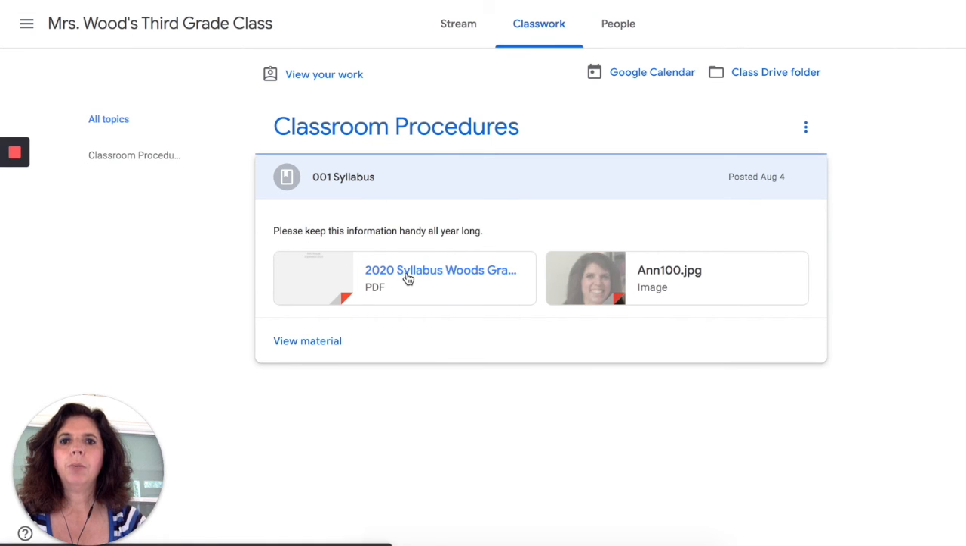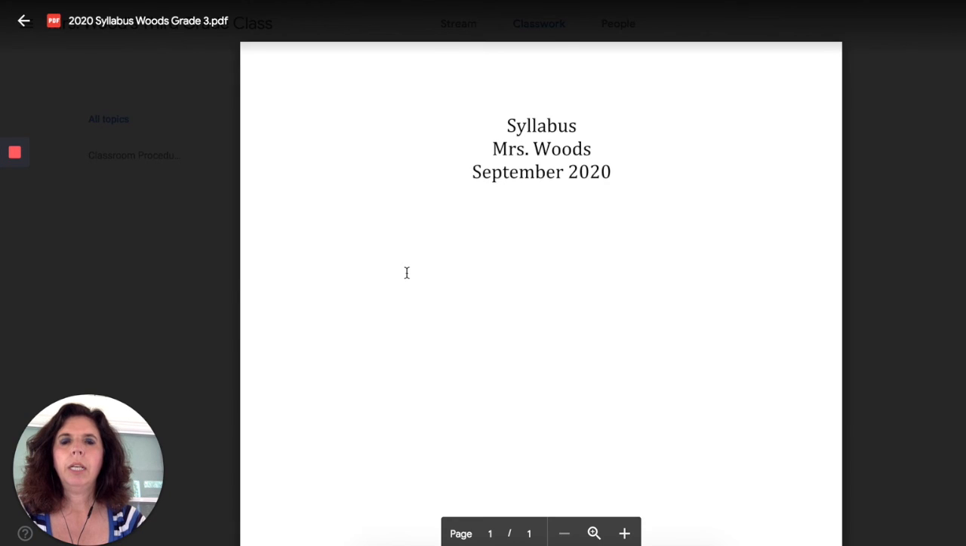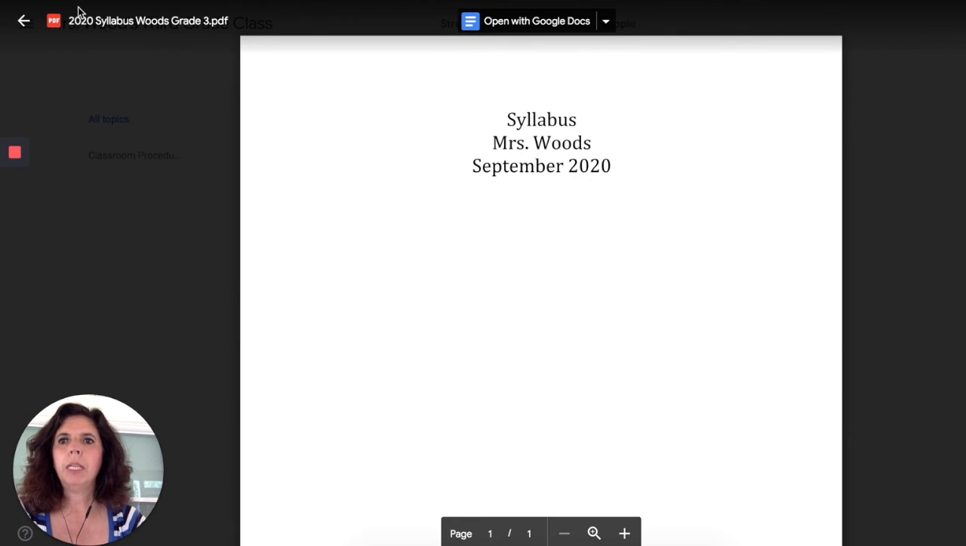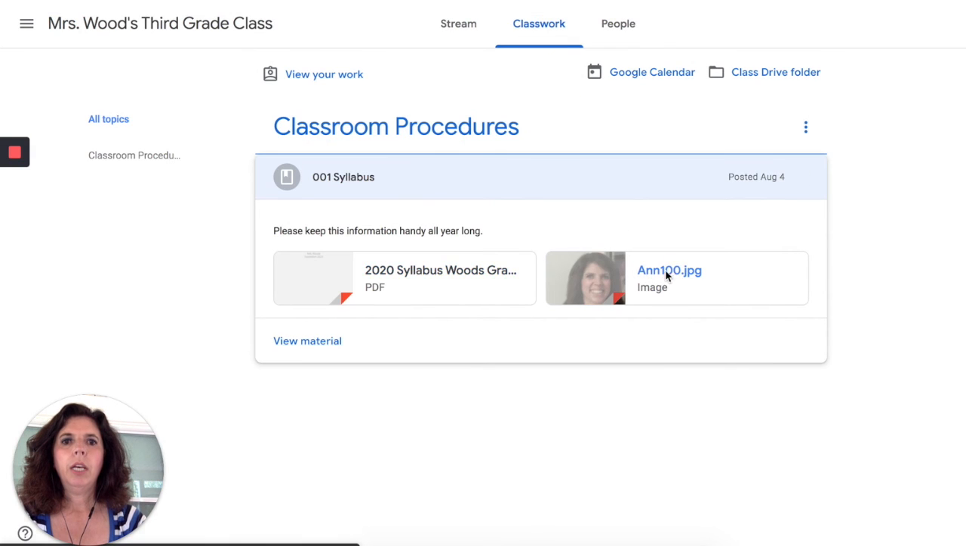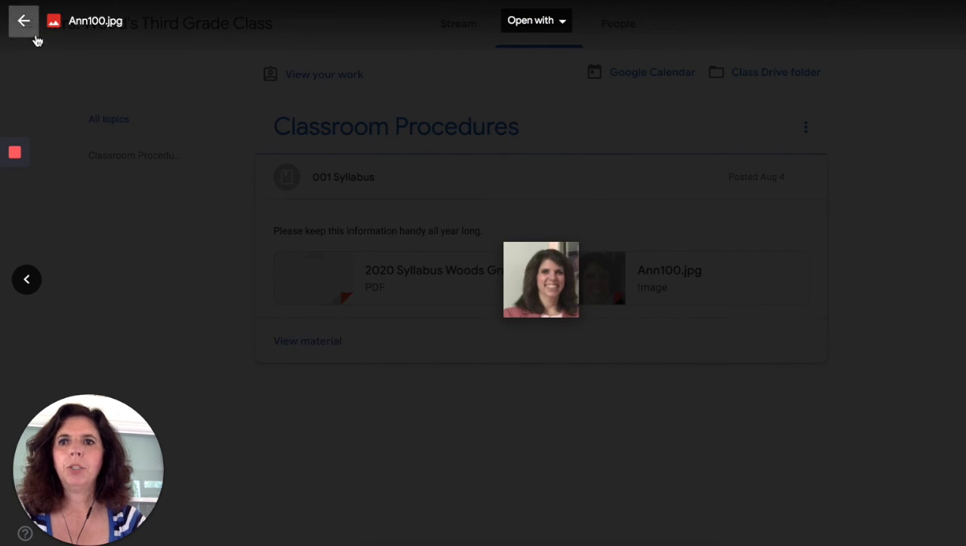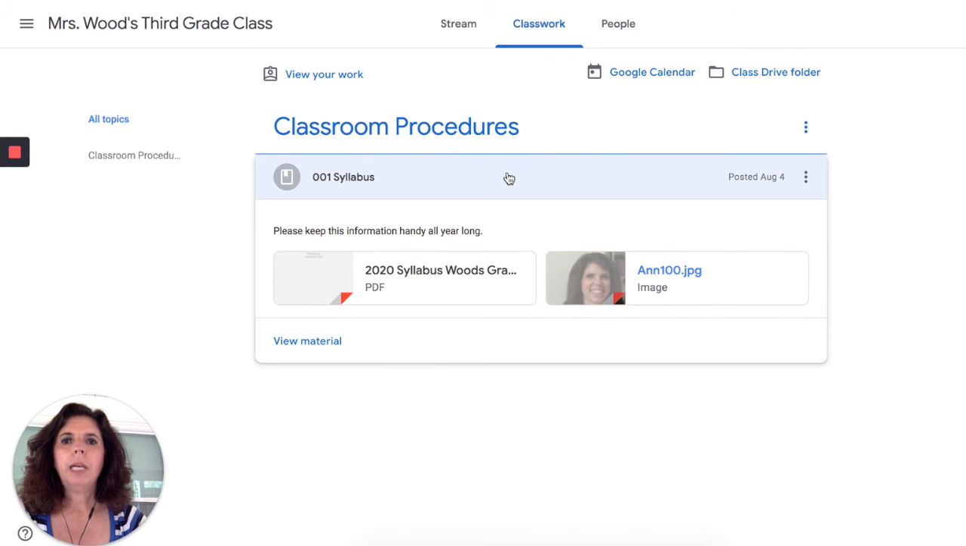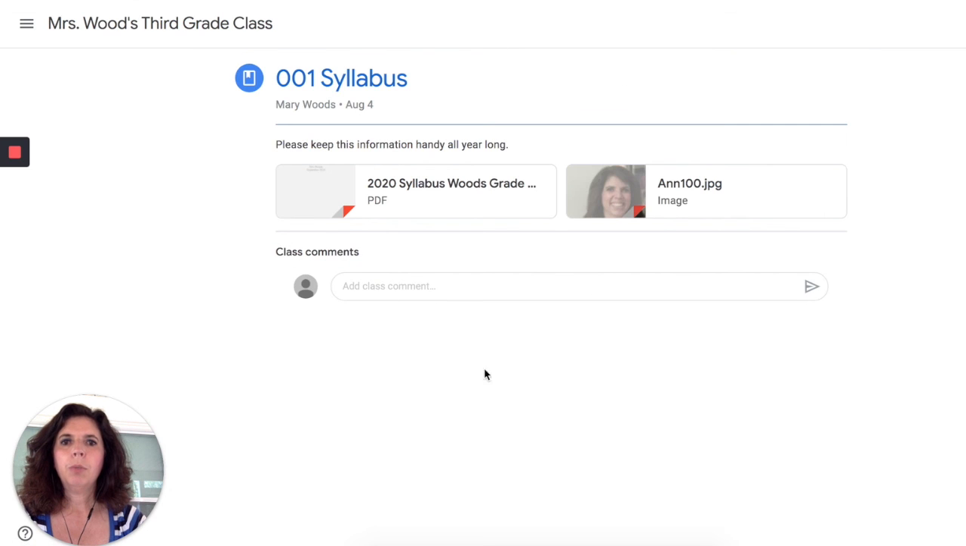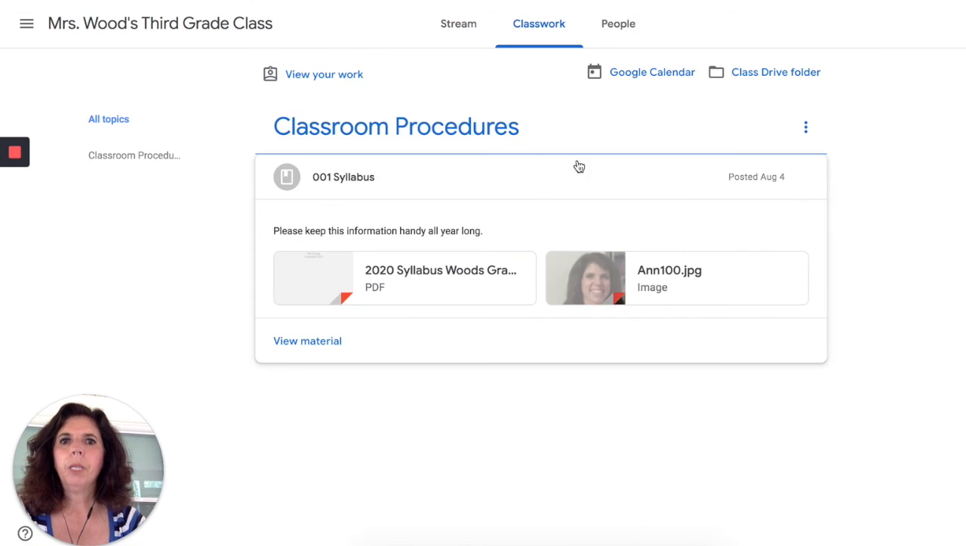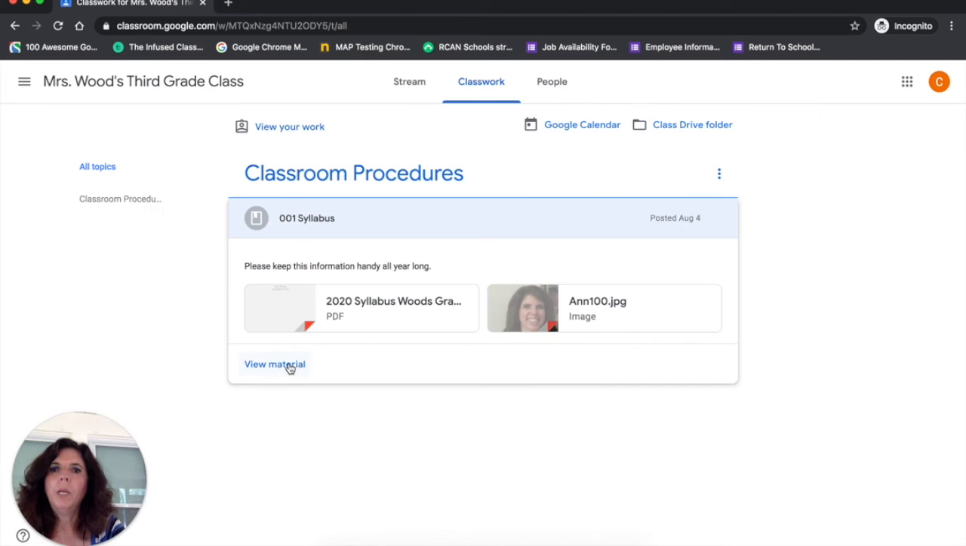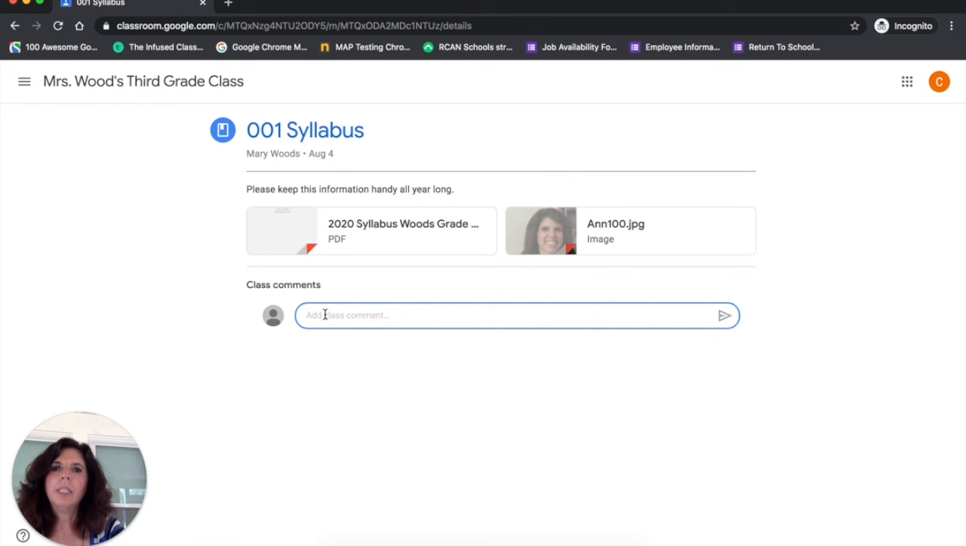She can click on the 2020 syllabus, and it opens up that PDF that I attached. And there's my tiny little picture. A student doesn't need to do anything with materials except view them. View materials just opens it up on one page. And when I go back and click on the triple dots, again, the only thing that the student can do is copy the link to that syllabus. When I view the material as a student, since class comments are turned on, I can also add a class comment as a student and click the little send button.